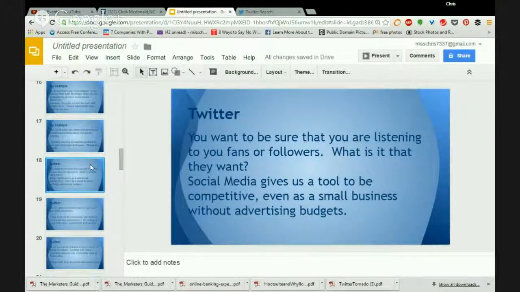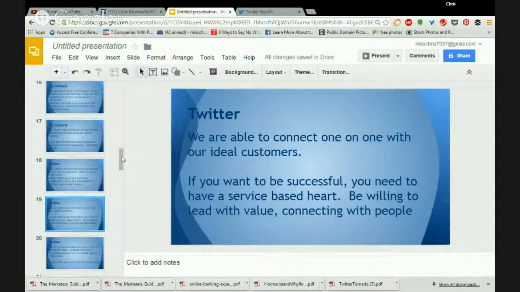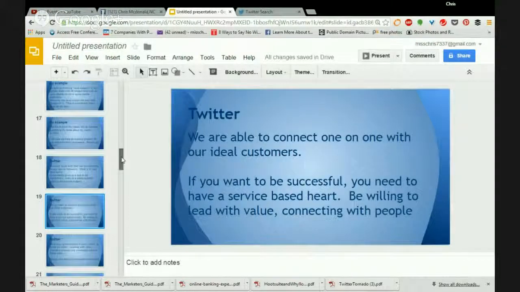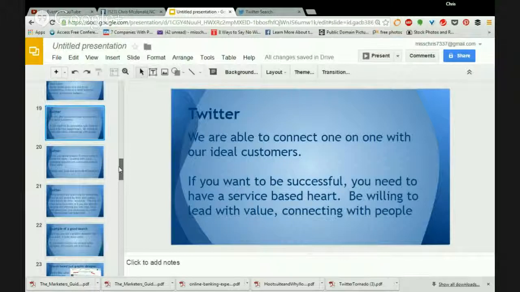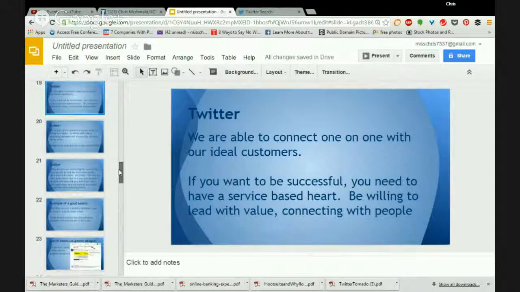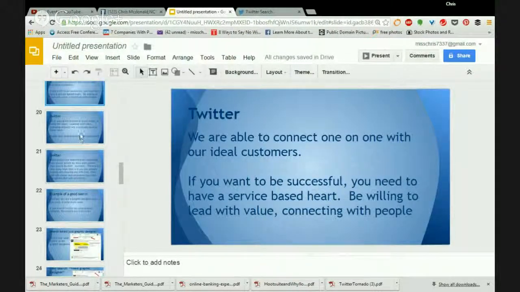So you want to make sure that you're listening to your fans or followers. What is it that they actually want? Social media gives us a tool to be competitive, even as a small business that doesn't have an advertising budget. You want to be able to connect, of course, with your ideal customer. If you want to be successful, you have to have a service-based heart. Be willing to lead with value. Connect with people.